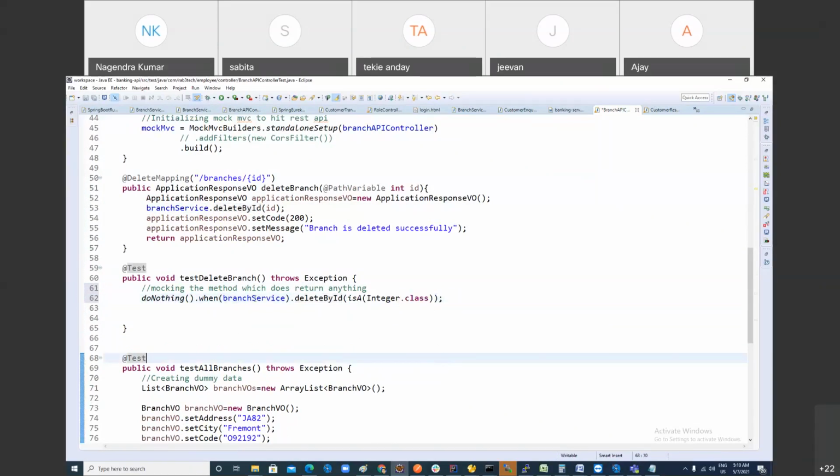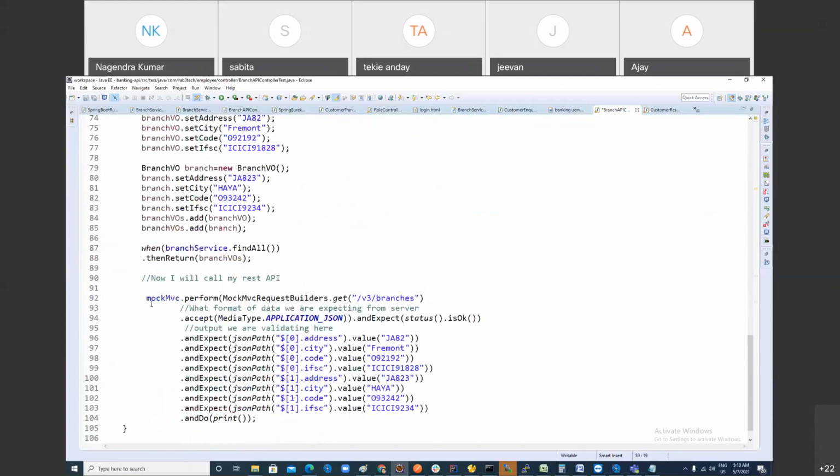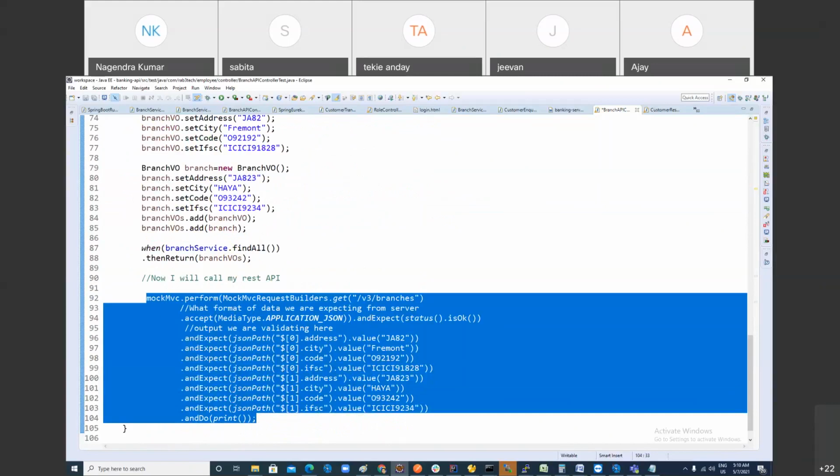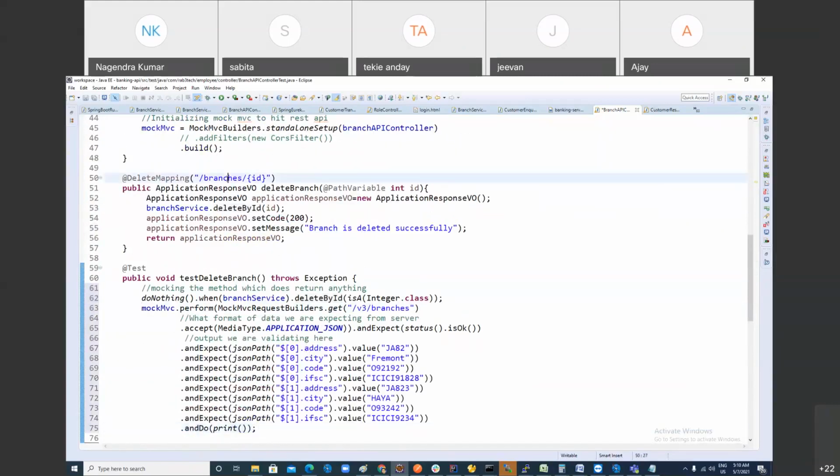Fine. You say when I'm calling this method, don't return anything, right? After that, this is the delete call. You use the same thing. You see my technique, I'm going to use the same thing. So which method are you going to call? Any guess? Branches. And you have to pass the ID. Yes or no?